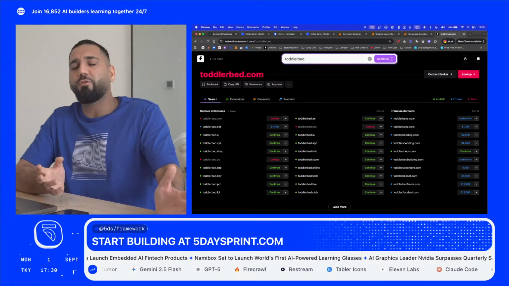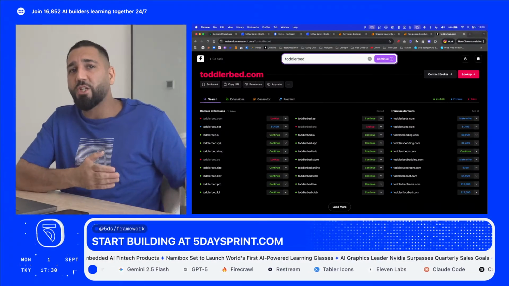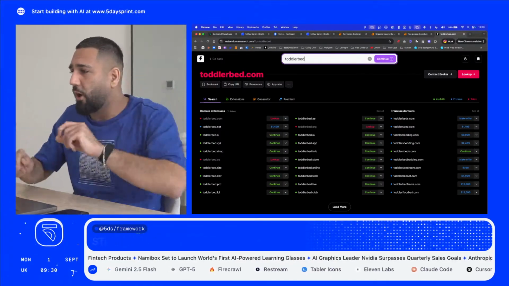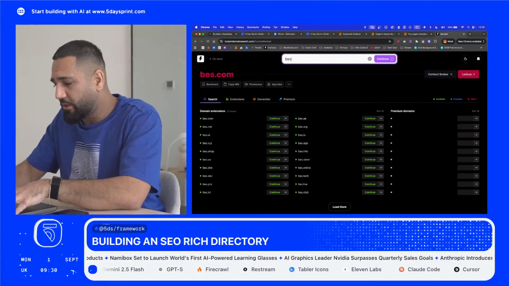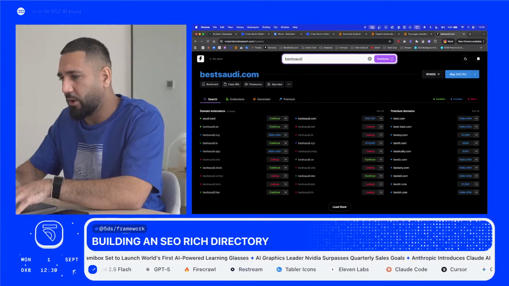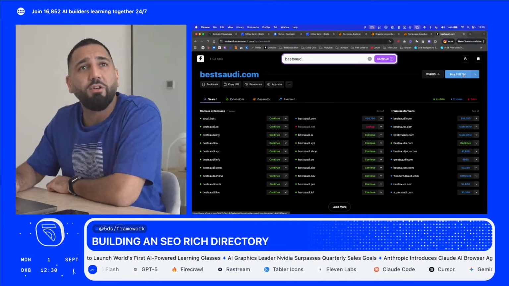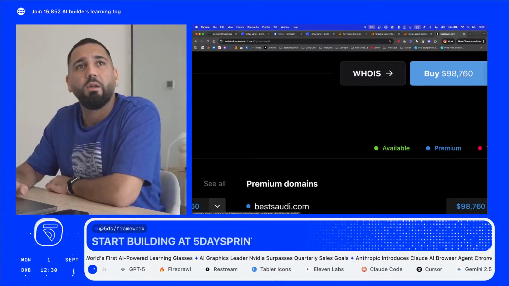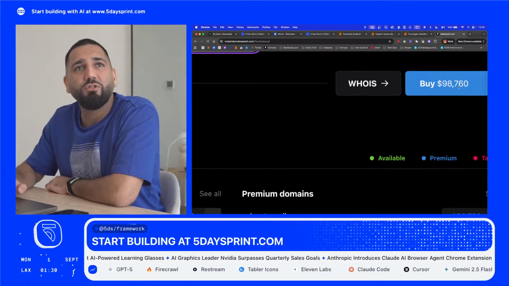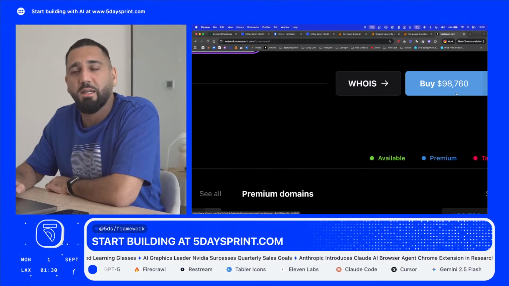But then you have to look at the value of the domain based on the research you've done. If you look at bestdubai.com, I'll tell you in a minute, but let me search bestsaudi.com, for example. This domain, bestsaudi.com, right here, let me zoom in on that. Look at that number, $98,760.